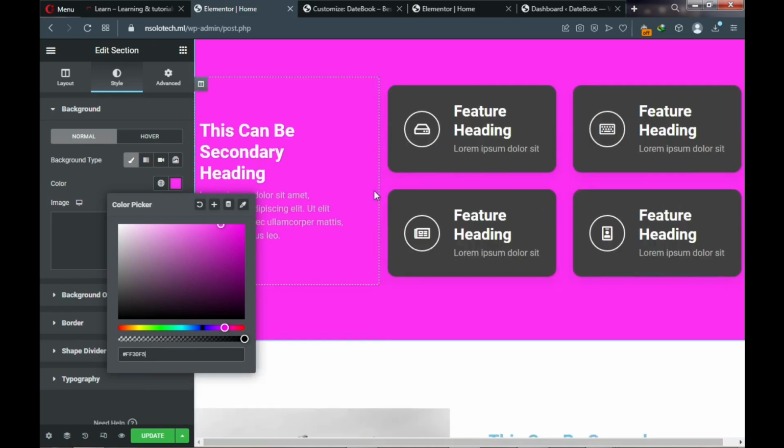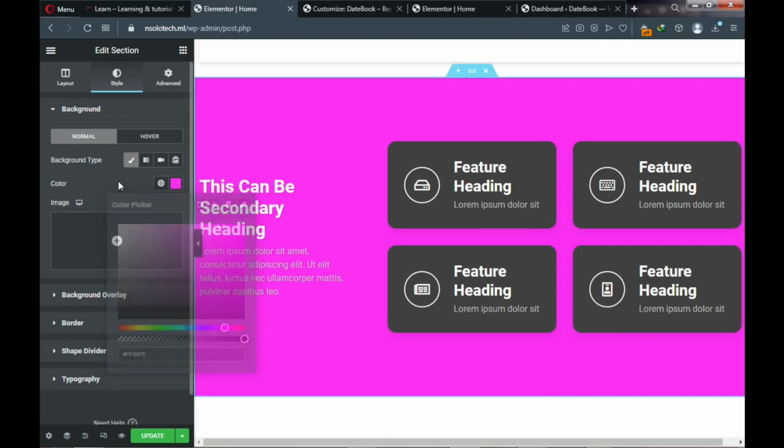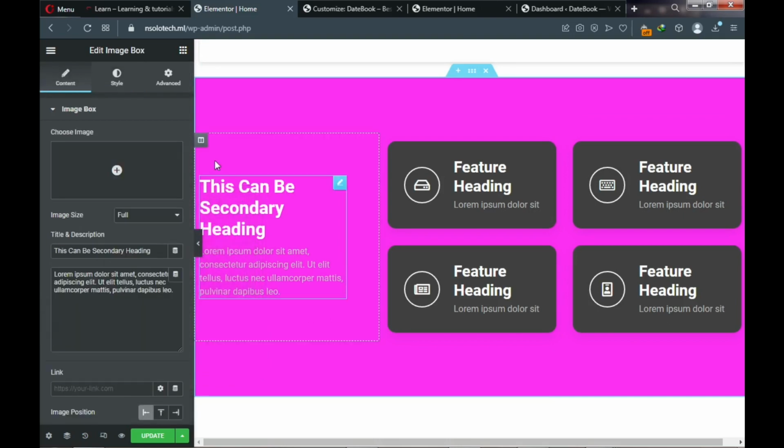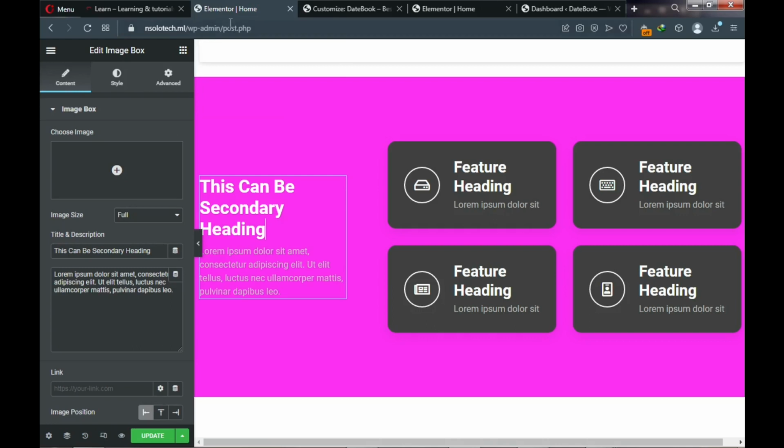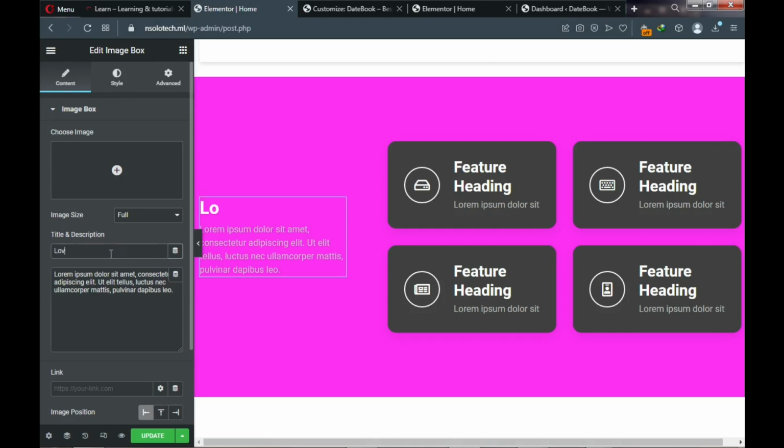Good. Now what next? Our text. Okay, so our text, what is here? Let's go back to the website and see love and date. So we'll go back, let's remove everything here and type love and date, like this. You can edit or change everything here. So this is just like a normal text editor. Okay, you can click edit and do whatever you want to do with it. Okay, after that you update changes.